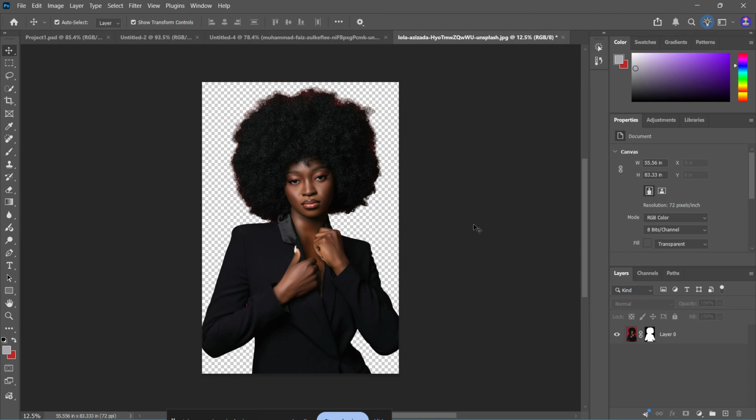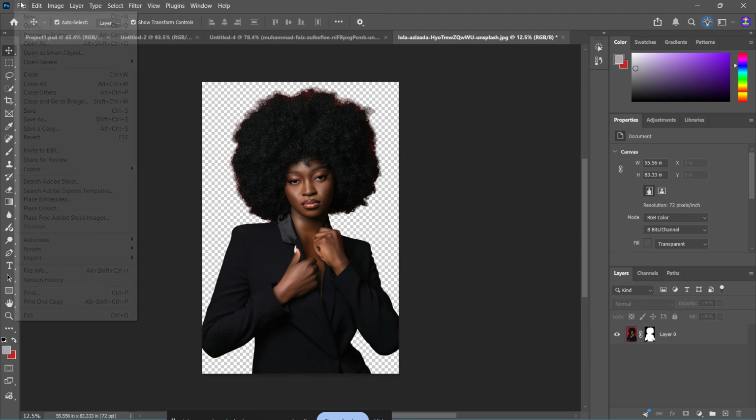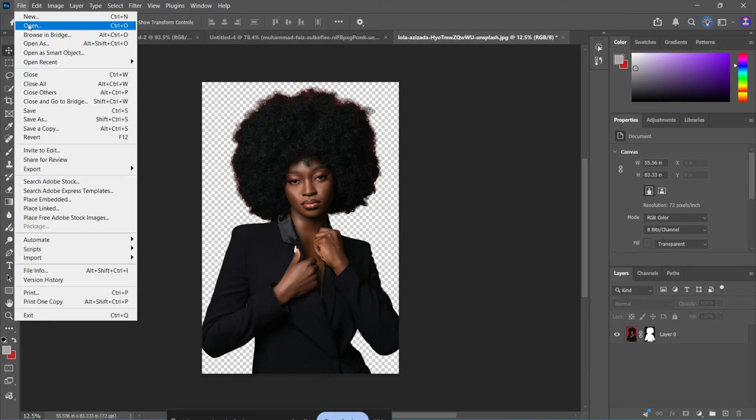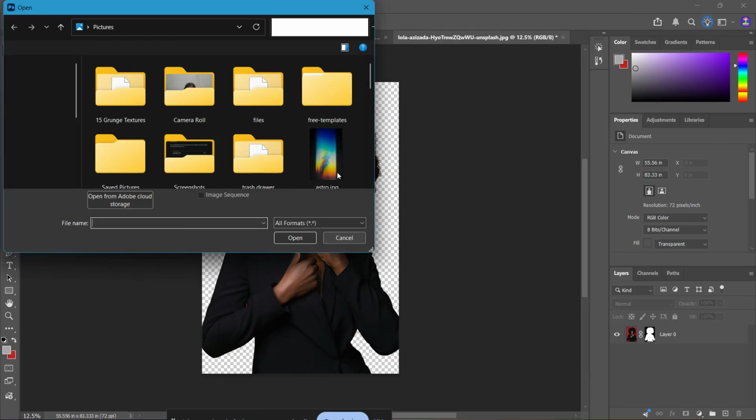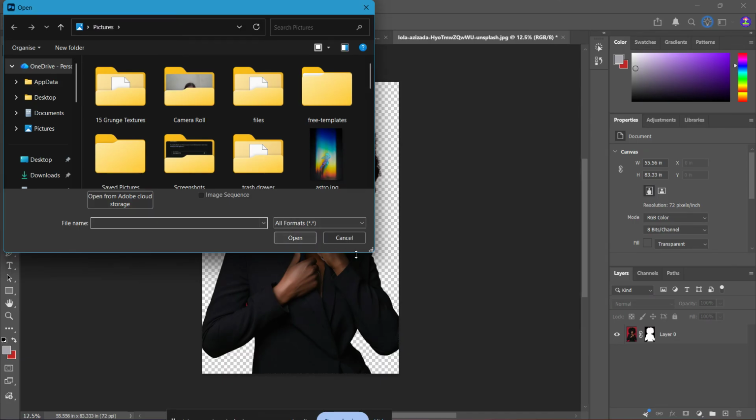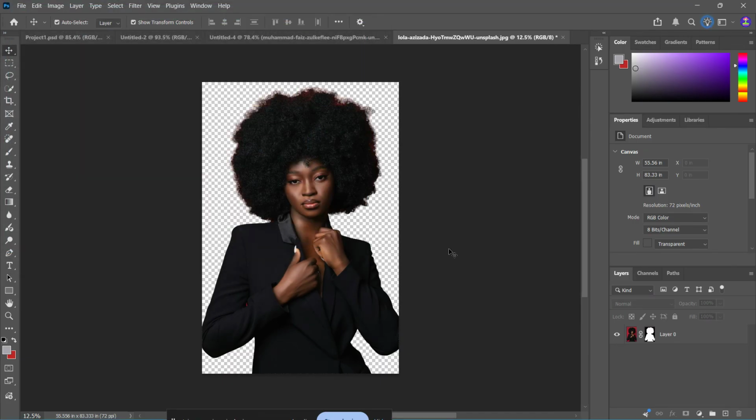First, open your image in Photoshop by going to File and then Open. Choose the photo you want to turn into a silhouette and bring it into your workspace. Once your image is open, the first thing we need to do is isolate the subject from the background.